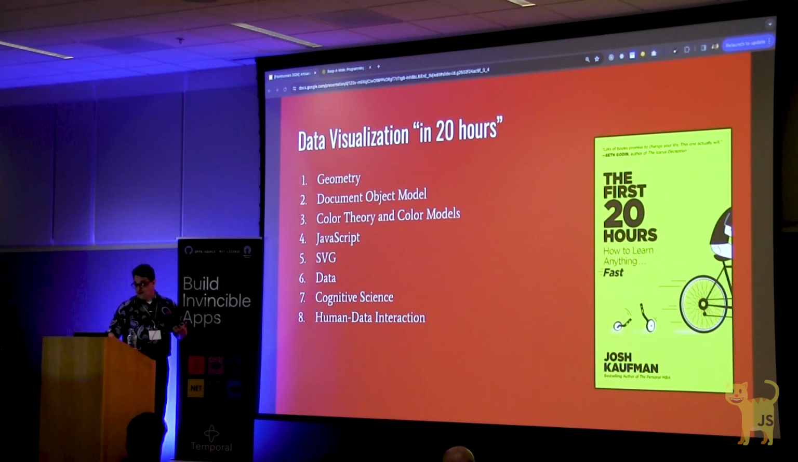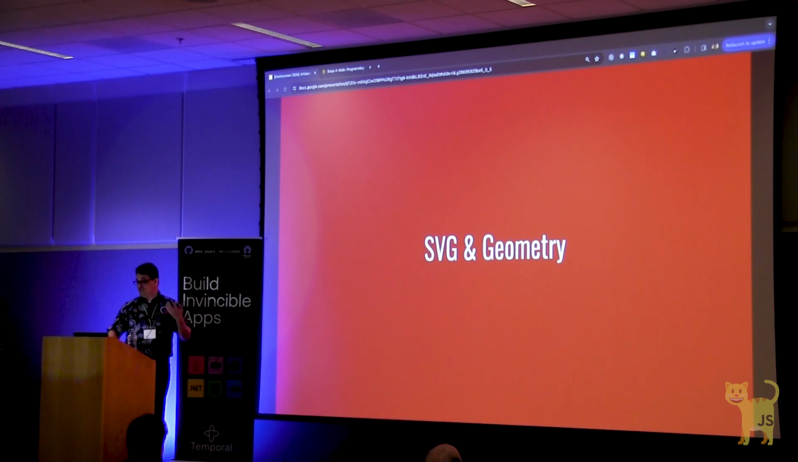Most of it's already covered by your average front-end developer. This is really a summary of a summary of a summary, so the pace might seem fast. We've got 60 slides to go through. But this will at least give you a start for your 20-hour journey. Let's address SVG first.